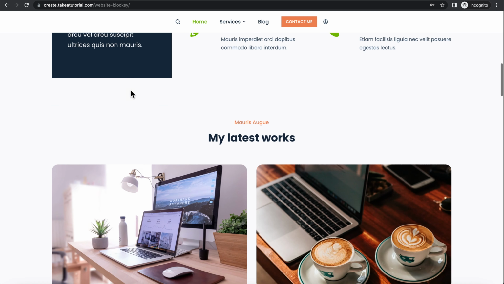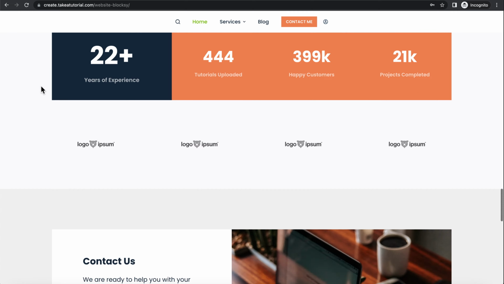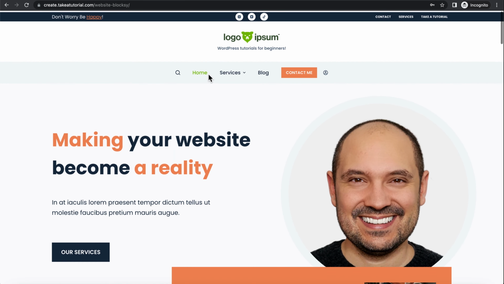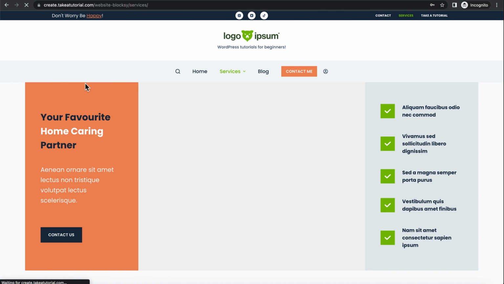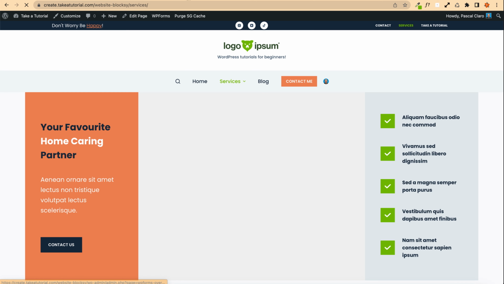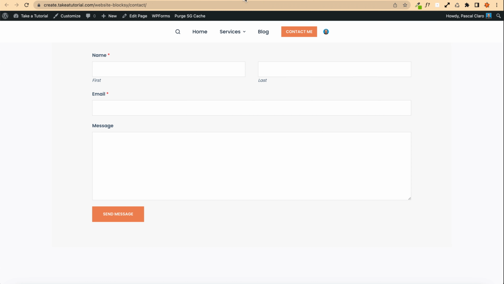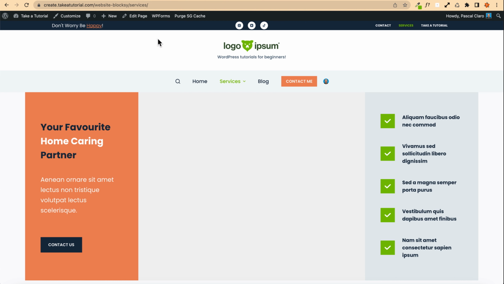So I will give you some more input from a design point of view and also from a content point of view. So let's go, for example, on the services page. In this page, we can customize everything as always, and we will go in this page from here, services. I'll just close all the other pages that I don't need at the moment. I can go and edit my page.